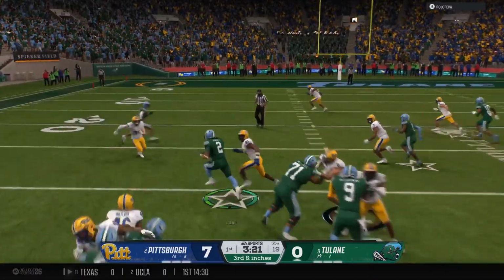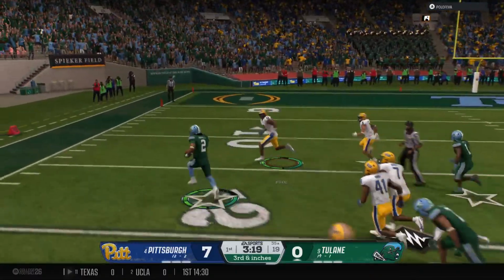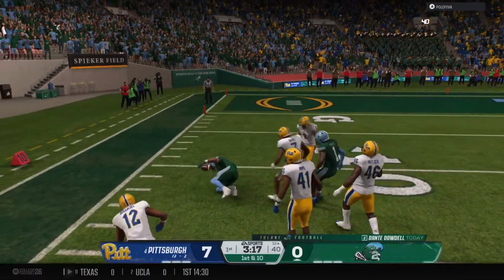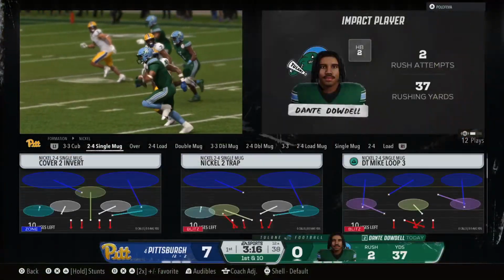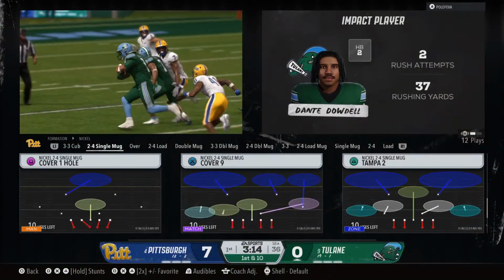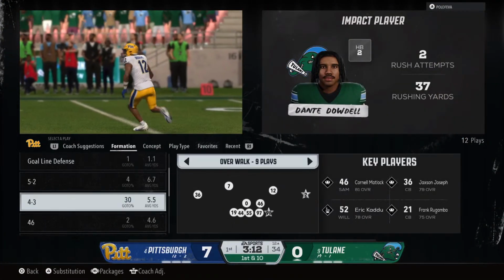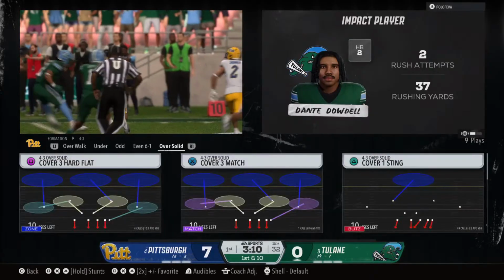Can he get there on the ground? He shreds the tackle. Here he goes. They finally tackle him after a huge chunk play. Moves the ball to the 12. Great job here by this offense being able to convert.